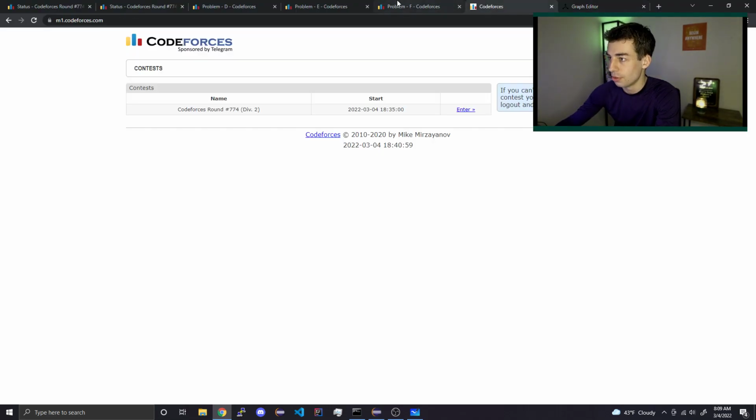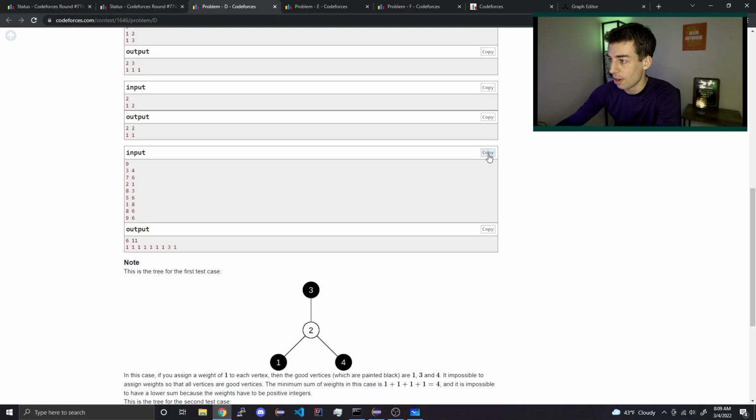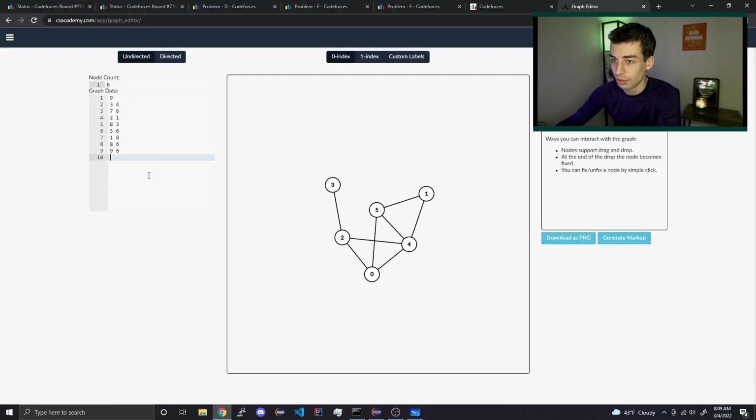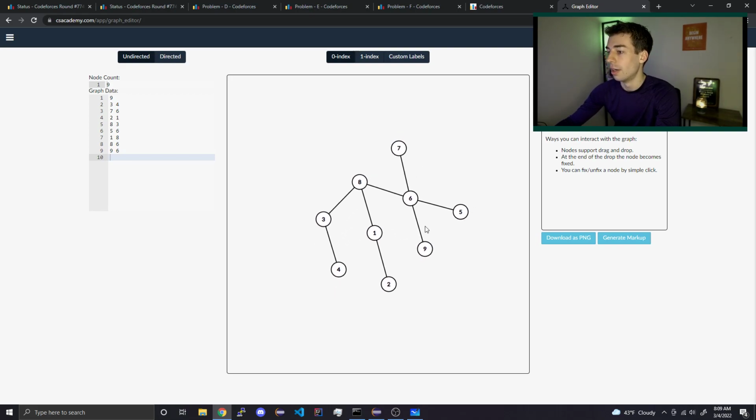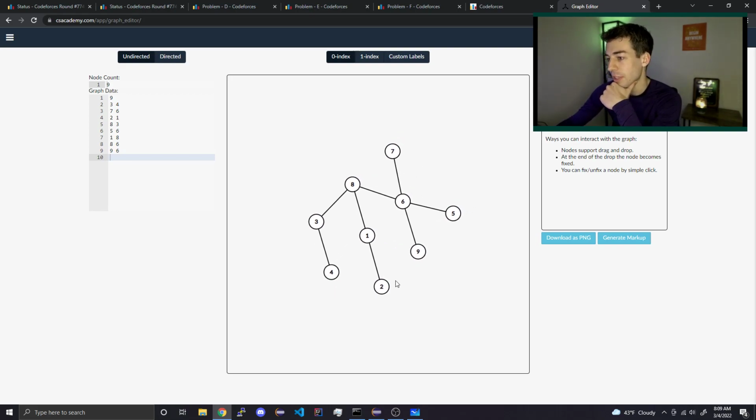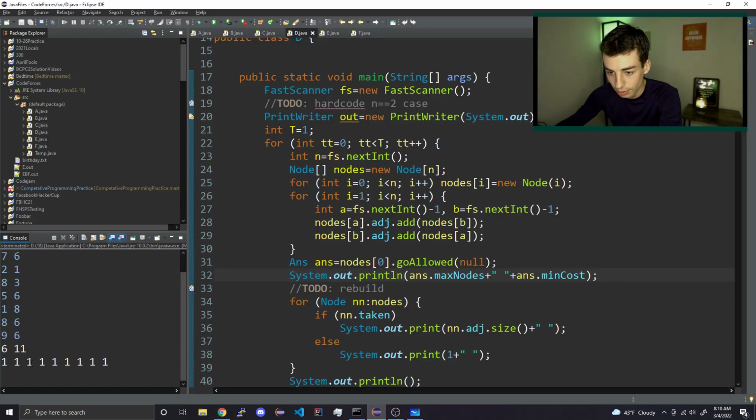Very useful tool for those of you who aren't aware: CS Academy Graph Editor, for when you don't want to draw out these graphs. Just do it for you. Okay. Sometimes requires a little bit of untangling. So 1, 2, 3, 4, 5, and then we need this 8 here. Yeah, it's got to be. There's no other way of doing it, right? 1, 2, yeah.